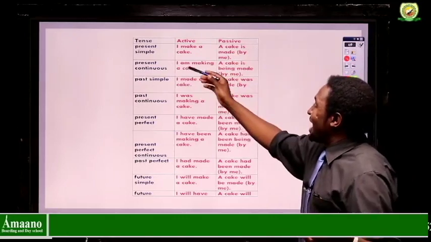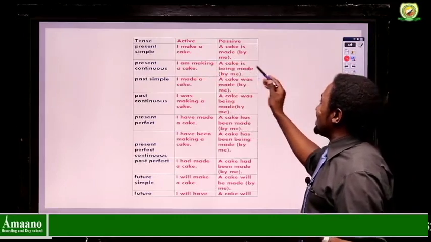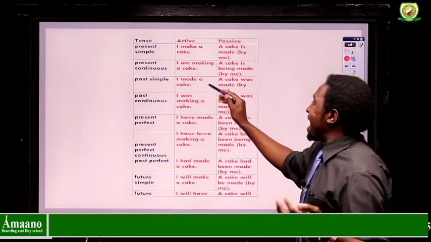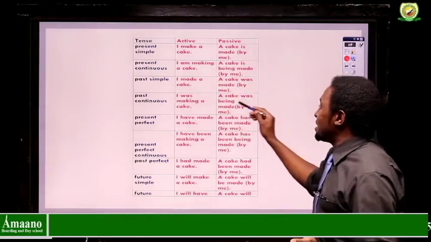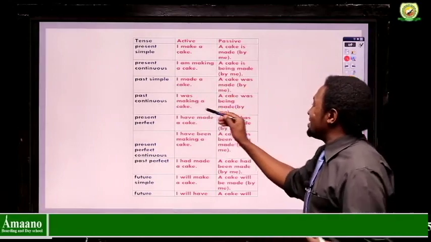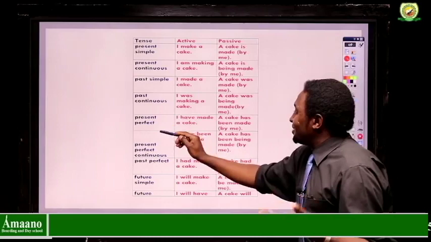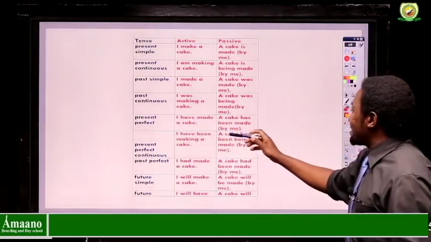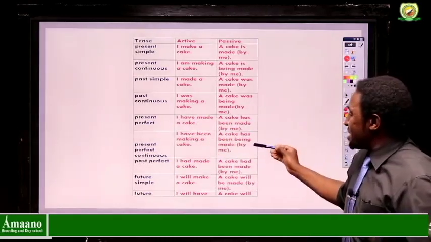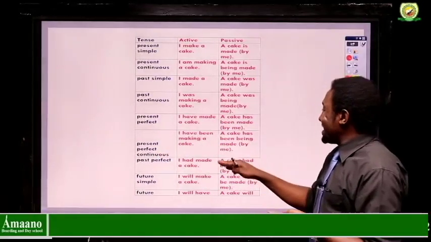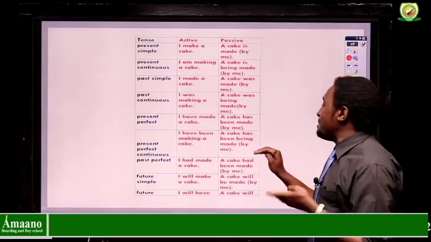Present continuous. I am making a cake. A cake is being made by me. Past simple. I made a cake. A cake was made by me. Past continuous. I was making a cake. A cake was being made by me. Present perfect. I have made a cake. A cake has been made by me. Present perfect continuous. I have been making a cake. A cake has been being made by me.